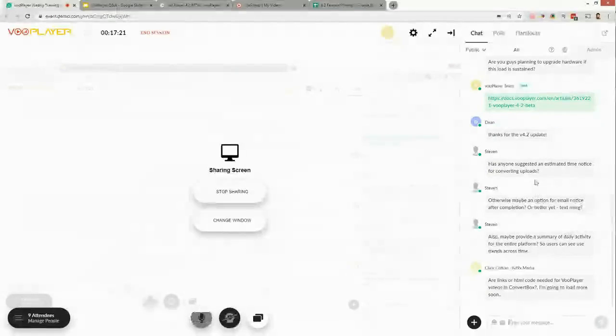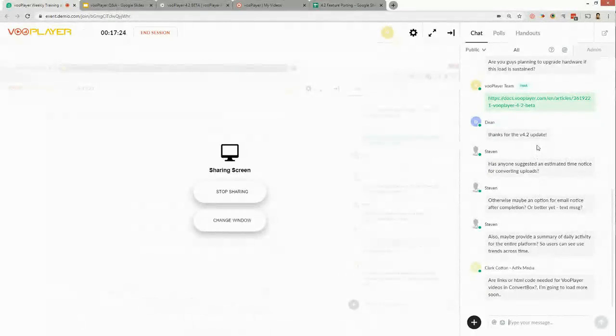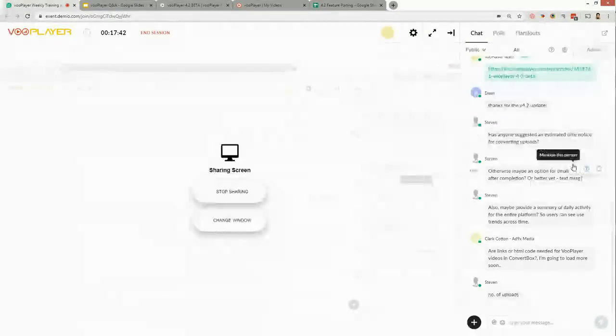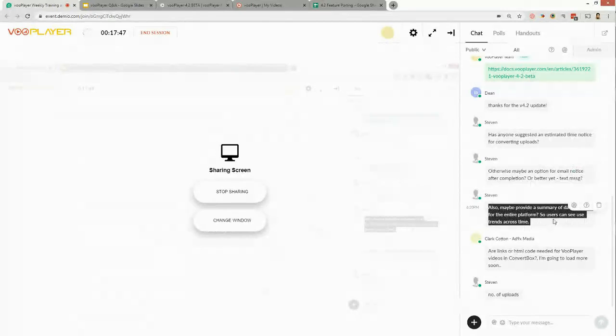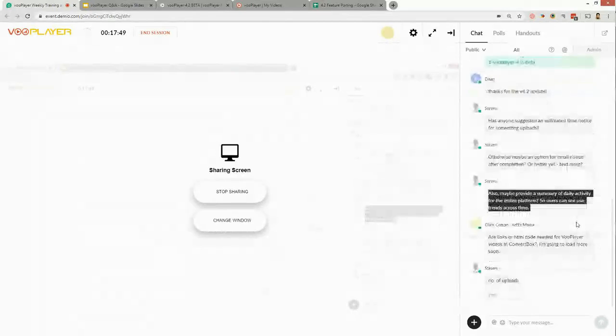Also, maybe provide a summary of daily activity for the entire platform so users can see trends across time. Daily activity for the entire platform. What do you mean by entire platform? That can mean a lot of things. If you can elaborate on that, so I'm assuming some sort of a reporting capability, number of uploads. Oh, so for the entire platform of all our users. So sort of like a status dashboard for everything that's going on. I see what you're saying.